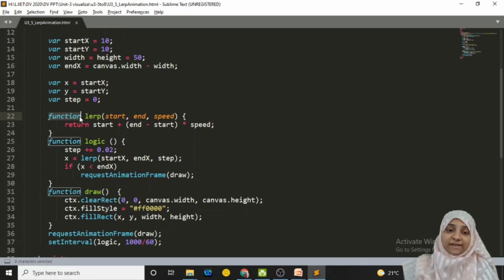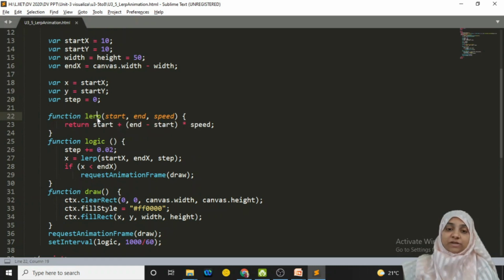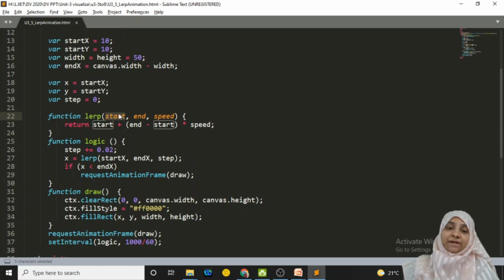The notation goes like this: to declare a function we must use the keyword function. The name of the function is lerp, which stands for linear interpolation. If you wish to write the complete name, you can always do that. It will take three parameters. The first one is start, the second parameter is end, and the third parameter is speed or step. You can name the variables as you like. Linear interpolation calculates with this formula: start plus (end minus start) times speed or step, whatever the name of the variable is. That value is calculated and returned by this lerp function.